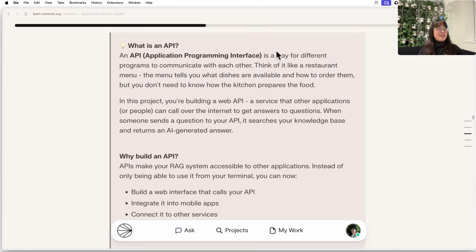Most importantly, just think of it as a way for different programs to communicate with each other. And in this project, we're building a web API, which means it's a service that other applications can call over the internet to get answers to questions. When someone sends a question to your API, it searches your knowledge base and returns an AI-generated answer.